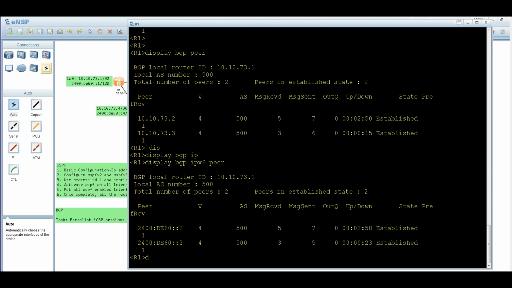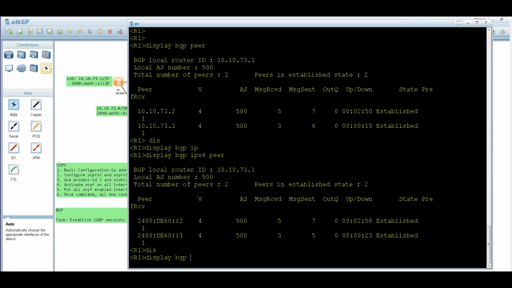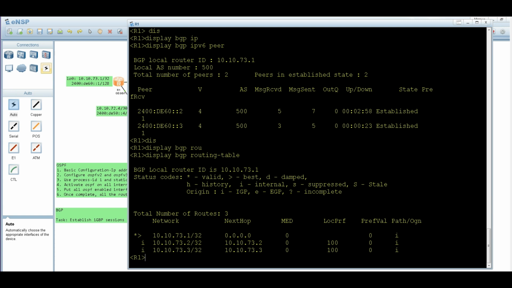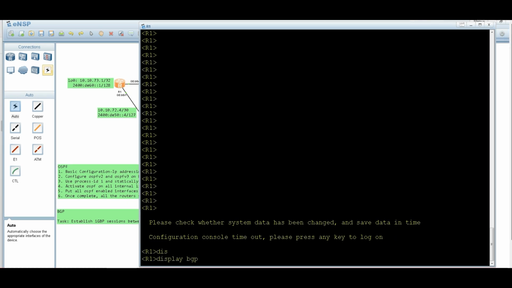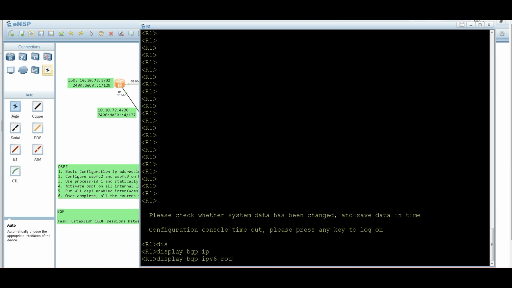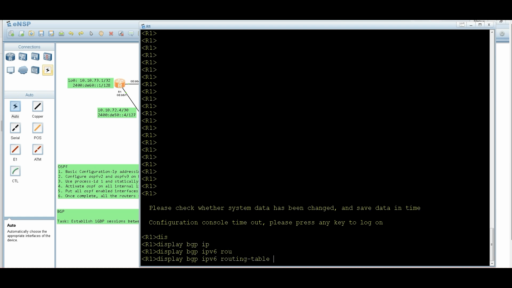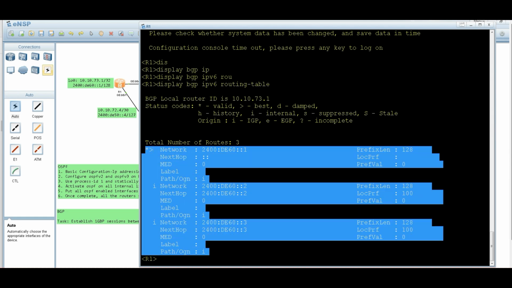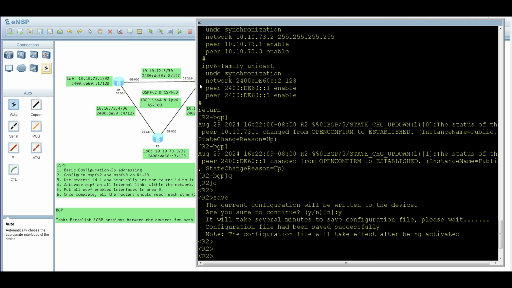Next command is to verify the BGP routing table. For IPv4, type the command display bgp routing-table. Here you can see the peer IP, next hop, and different BGP attributes. For IPv6, type the command display bgp ipv6 routing-table to verify the routing table. In R1, BGP peers are established, and the routing table is complete for both IPv4 and IPv6.